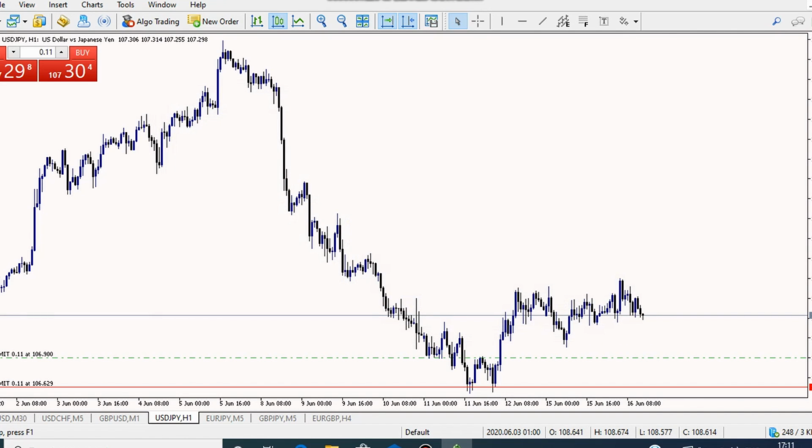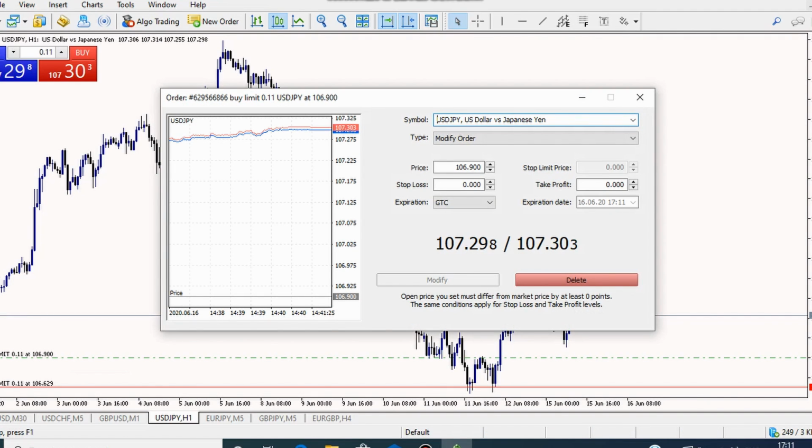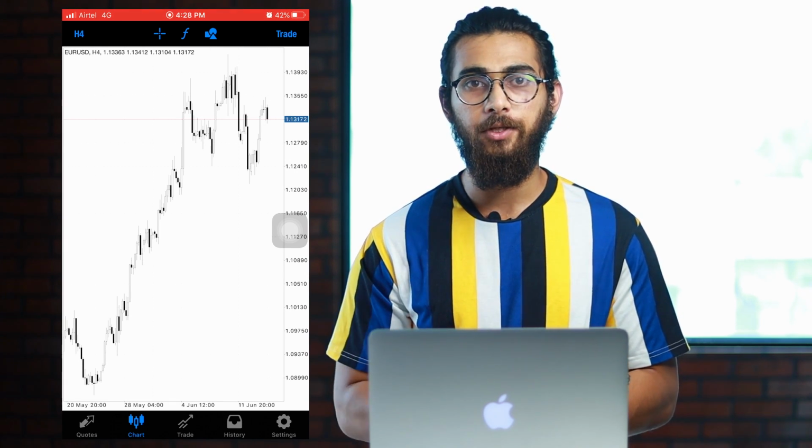The order will be visible here and you can easily modify or delete the order by double clicking on it. Now for those who use MT4 on a smartphone, to place a buy or sell limit, go to the trade option.